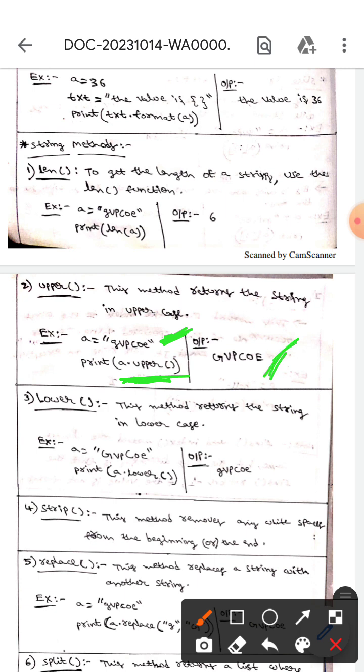So the output will be GVPCYE in capital letters. Whereas the next is the lower function. This method returns the string in lowercase. If you observe here, a is equal to gvpCYE, some in capital letters, some in small letters. This is the syntax, print of a.lower(), then the output will be gvpcye in total lowercase, or small letters.